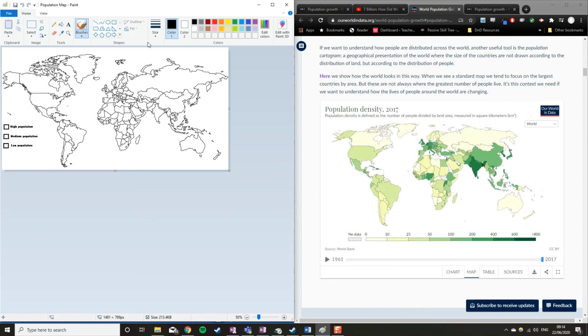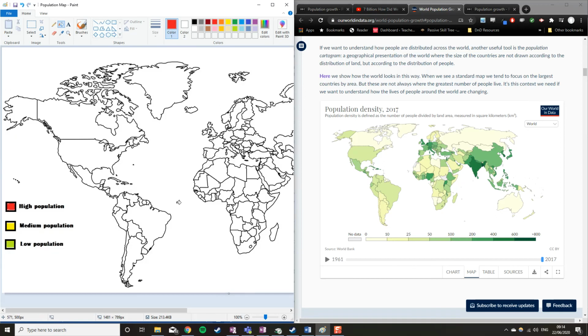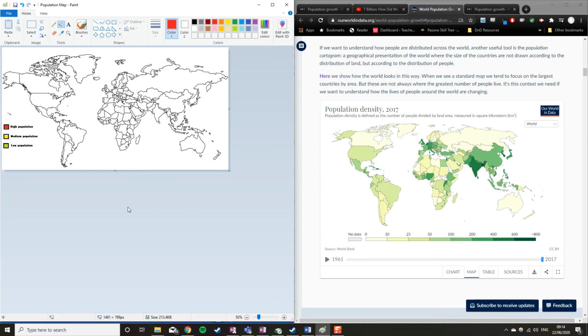So I'm going to pick 3 colours. Let's see, I'm going to use green for low population density. I'm going to use yellow for medium population density. And I'm going to use red for high population density. So what I need to do, let's make that a little bit bigger, is go around and click on all of the countries with the different colours to fill them in. So let's do a couple together to see how that works.